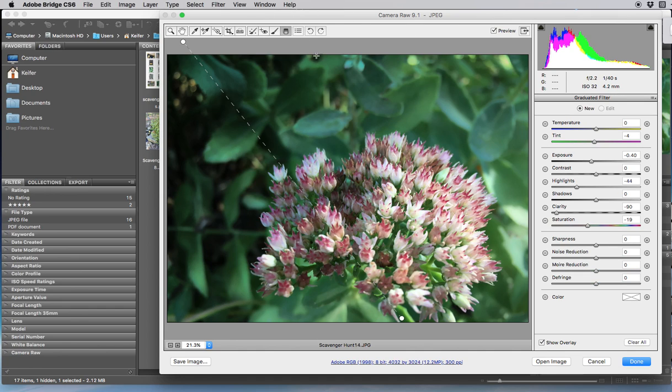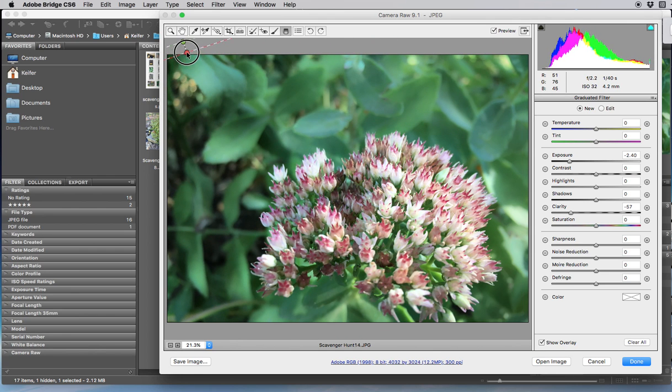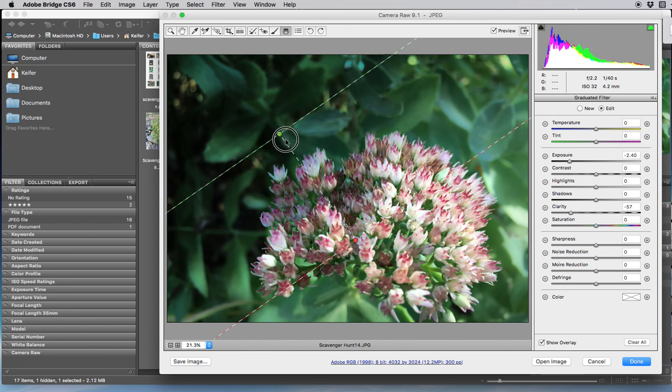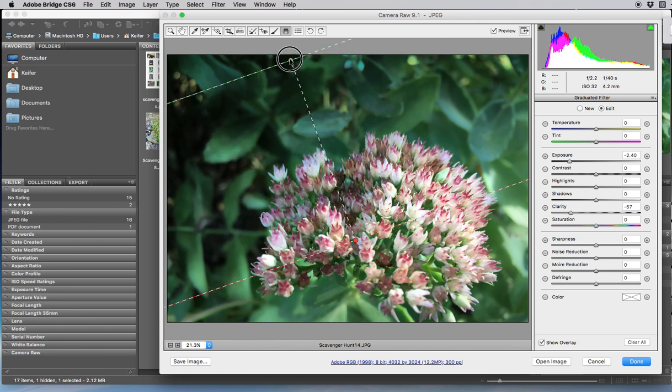Let me show you what the graduated filter does. So here I've got a graduated filter. Basically all this is, it's like pulling the shades down. That's why this corner is so dark over here. I can pull it all the way across. It is a graduated filter. So right now my exposure is down in the graduated filter. So it's like me pulling the shades over top of a particular area in my photo.